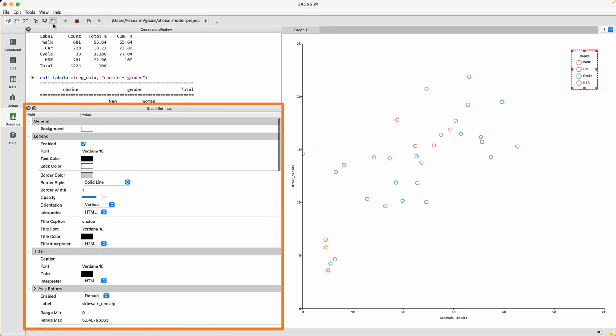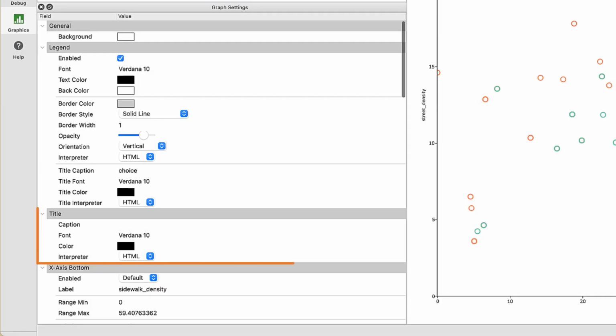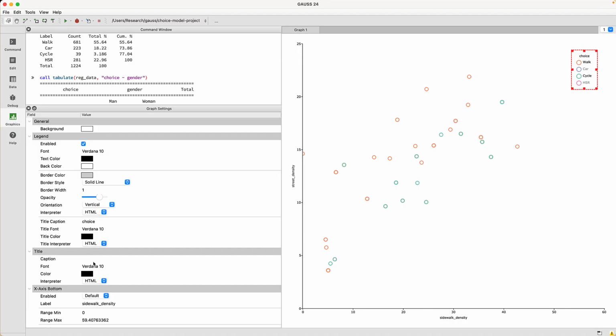The Graph Settings tool groups graph settings together based on graph features. For example, all settings related to the graph title are found in the Title group. Let's use the Title settings to add a title to our graph. First, we'll double-click on the Caption option to open a text box.